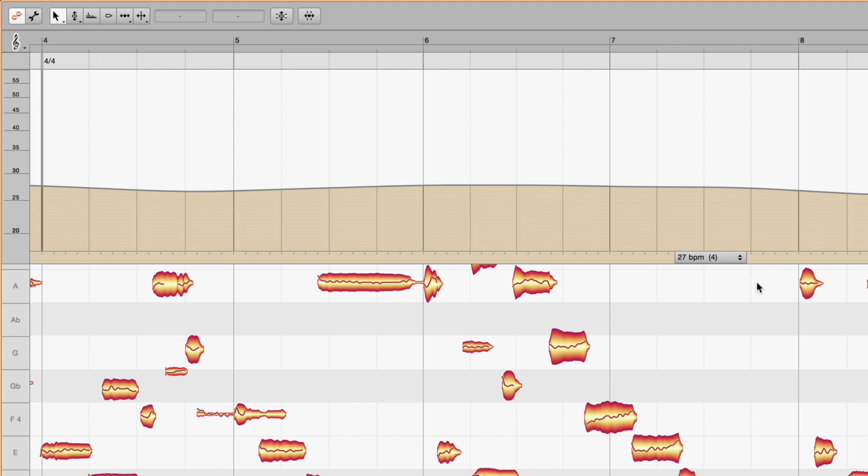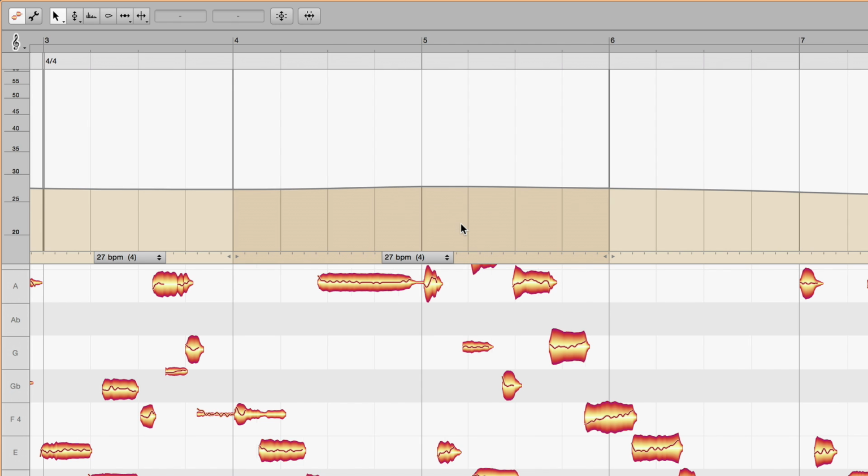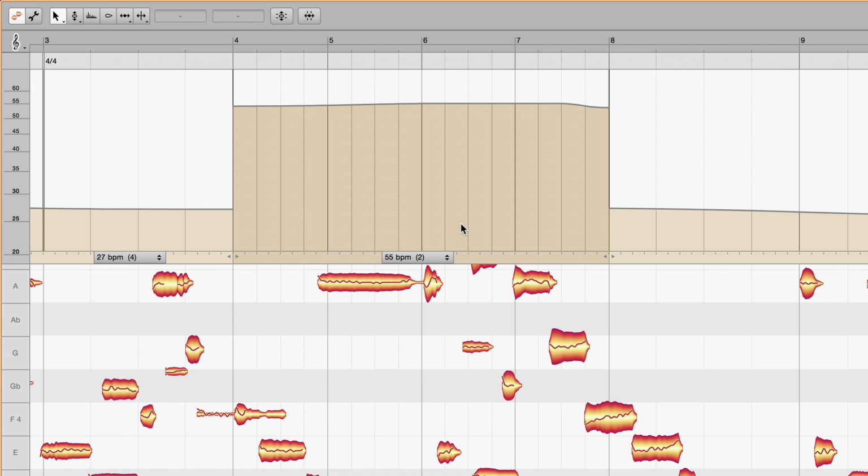Now, there could be a passage in the music that you'd count in a different way to the rest. In that case, insert a tempo region, extending, shall we say, to here. You now have for the newly created region a separate menu from which you can choose a different time signature. I'll opt here for double time. This creates a leap in the tempo curve.